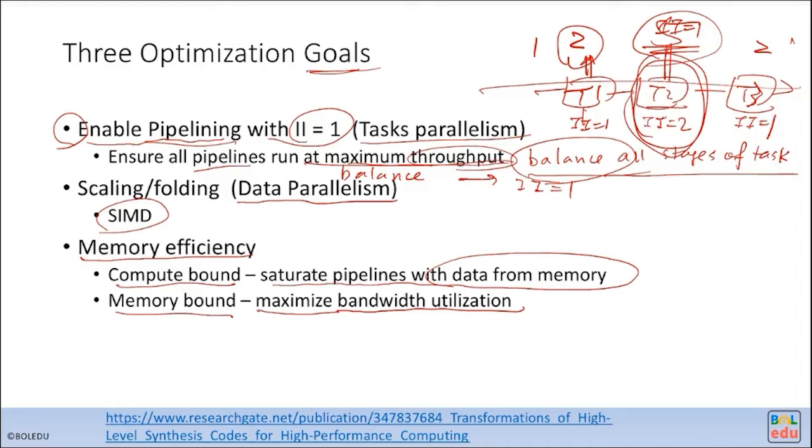If it is compute bound, then once the data is enough for you to saturate the pipeline, there is no need to continue pushing the memory bandwidth and utilization, because when you increase the memory bandwidth, you also increase the resource usage. If compute bound, you just need enough data to saturate the pipeline, that will be enough. If you know it's memory bound, then you focus on improving the memory bandwidth and utilization.